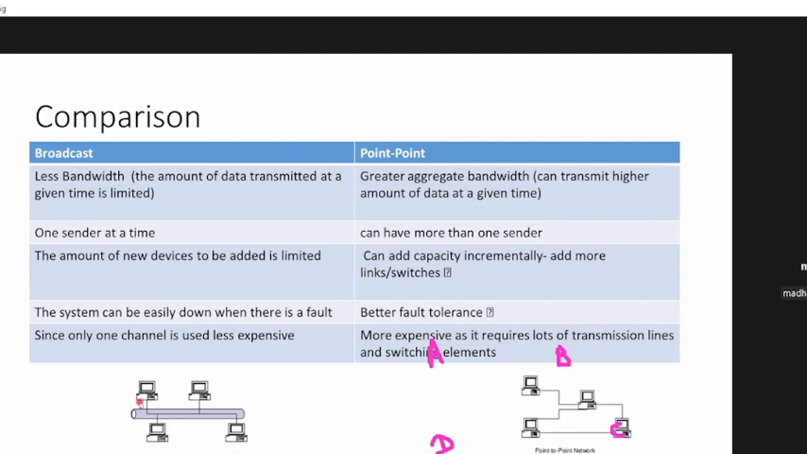Multiple people can communicate at once. In broadcast, the number of new devices that can be added is limited, because, as I told you, you cannot add 100 or 1000 computers to this link. There is a limit to how much you can add. But here, by adding more nodes and more switching devices, you can expand the network very easily.